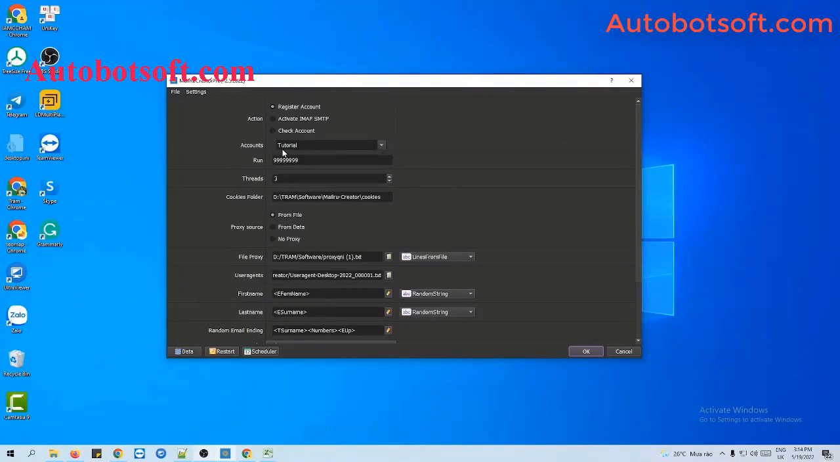Remember that you will select a group at the account section if you run activate IMAP, SMTP or check account function only. When you run the register account function, the accounts which have been created will be saved in data. You no need to import data at the account section here.